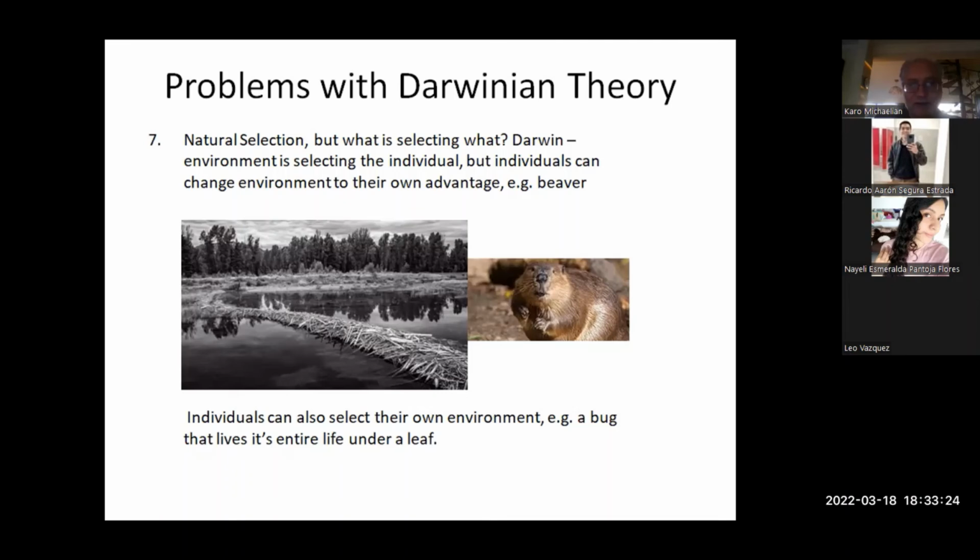It was basically thought that the environment was selecting the individual. But now we realize that the individual can select the environment. For example, another example is a bug which lives its entire life under a leaf. So it selected its environment. So it's not the environment which is selecting the bug, but the bug is selecting the environment.